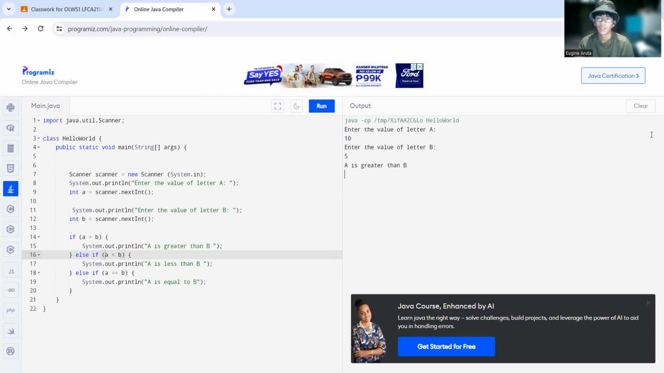So, let's run again and change our input. Enter. Let's say A is 5 and B is 10. So, A is less than B.